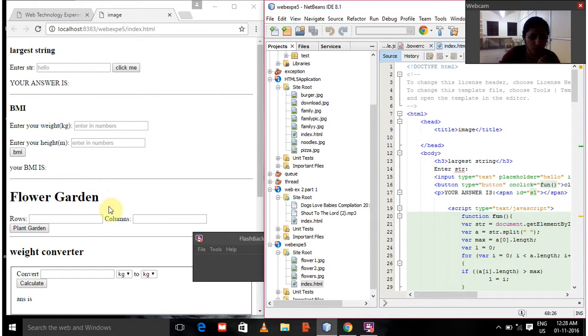Today I'm going to explain my Data Web Technology fifth experiment. As we are seeing, this is the output which we are going to execute, and this is my program. In this, the title is given as image, and in the body tag we are giving the string as largest string.